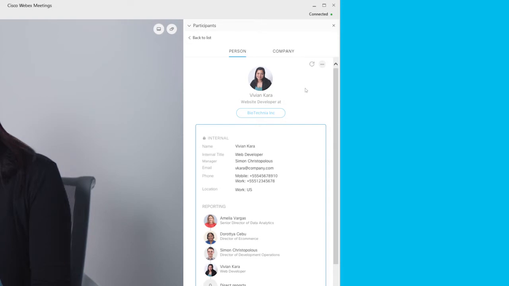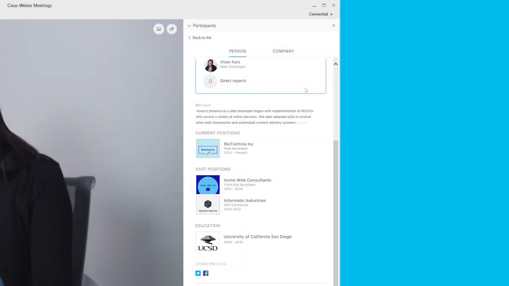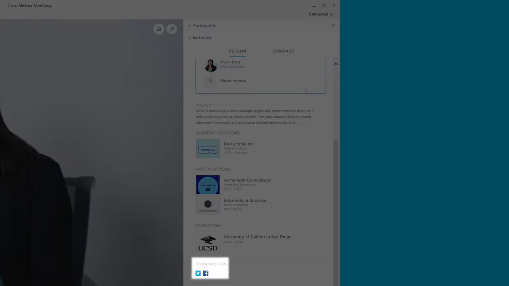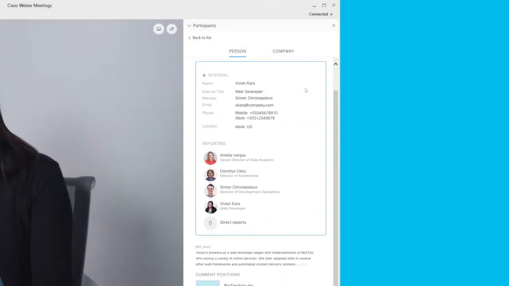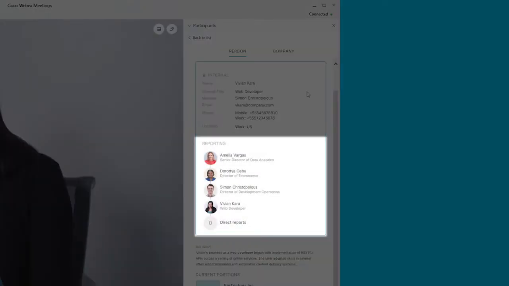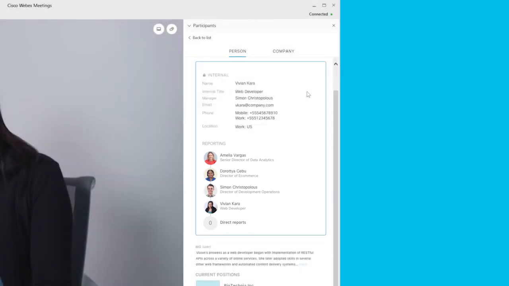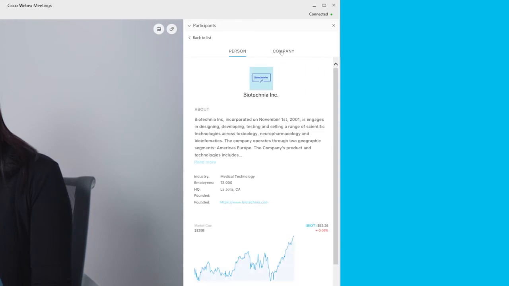Their profile can include information such as their title, work and education history, and links to their social media accounts. If the person is in your organization, their profile may include details from the internal directory, such as work location and reporting structure. To learn more about where a person works, click the Company tab in their profile.